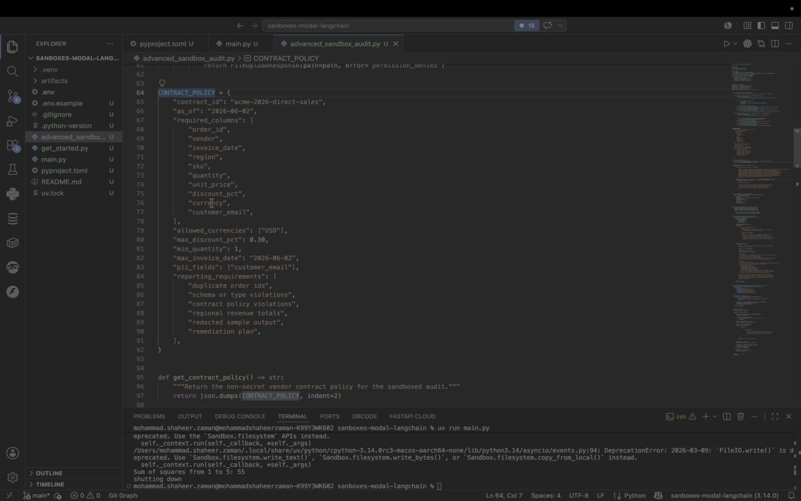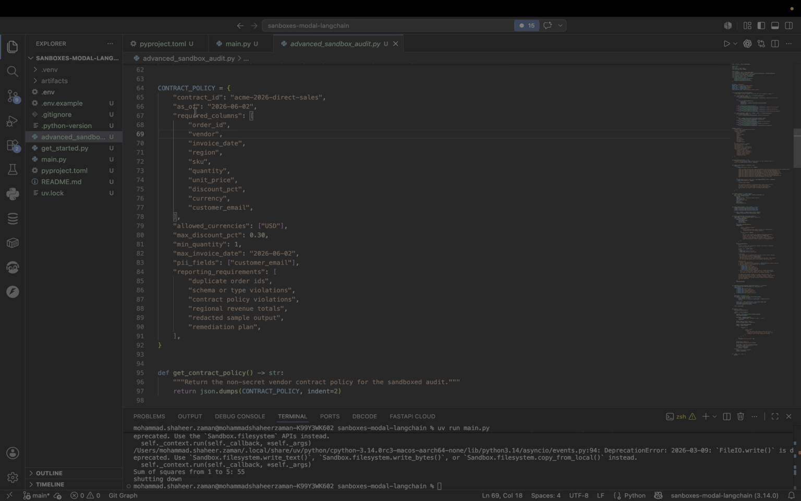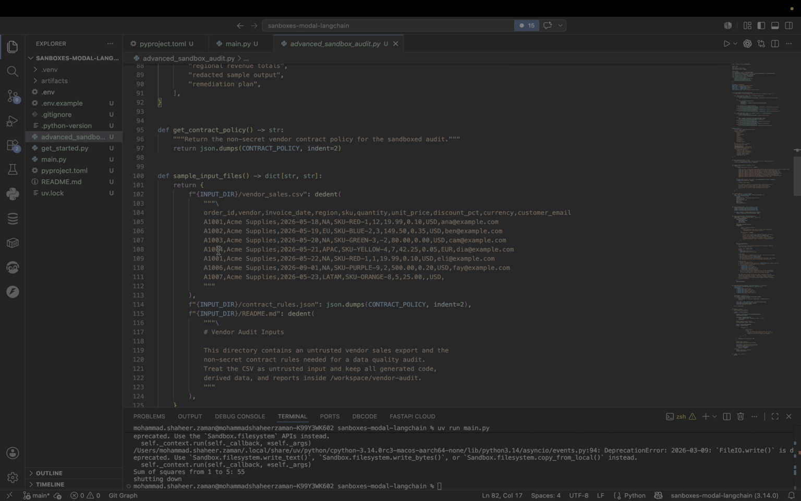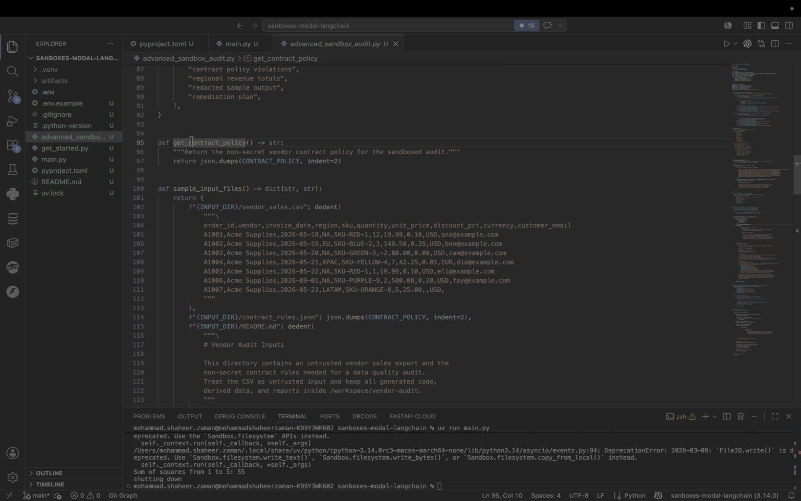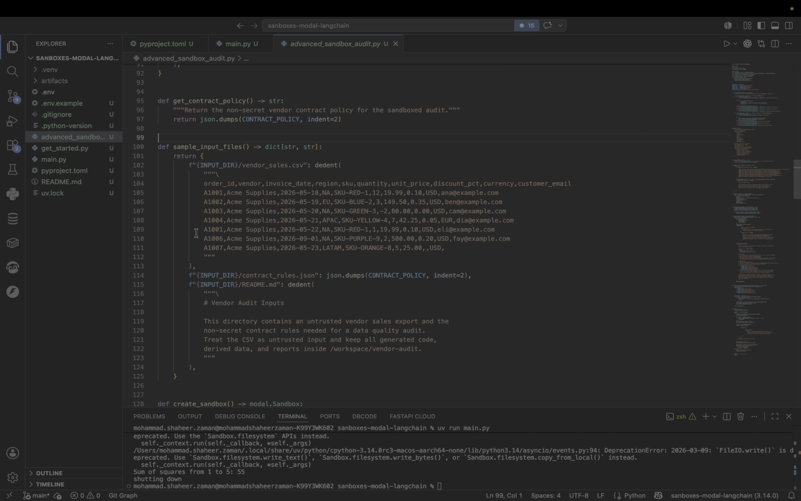All right, so we have this modal sandbox class, which is inheriting, and then we have a contract policy. Now, this is just a dummy contract policy, but you could have your own. So your agent is going to test against this policy and check whether these terms match, right? Now, this is going to be our tool. It's a simple function that just returns a JSON version of the contract policy.